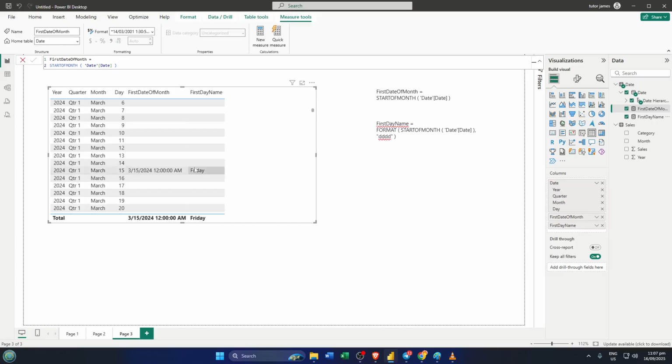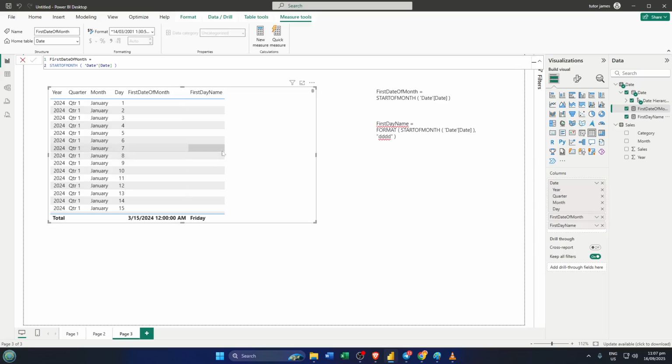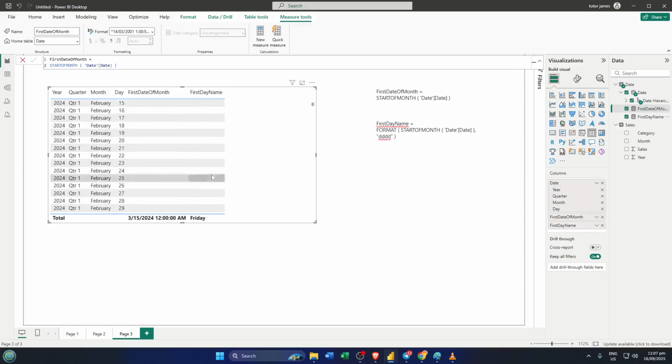Once everything is loaded, check out your new columns. You'll see that for every date, whether it's a random Wednesday in September or a Saturday in December, you can instantly tell what the first date of its month was and what day of the week it fell on. Seriously, this small tweak can bring a lot more insight and clarity to your dashboard work.